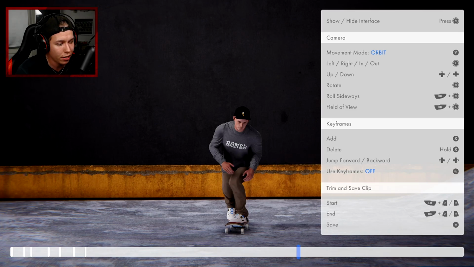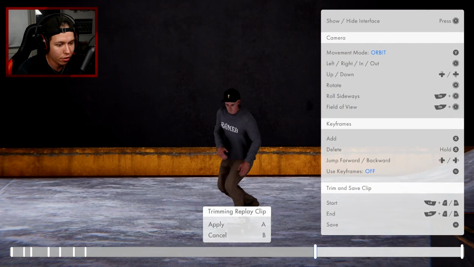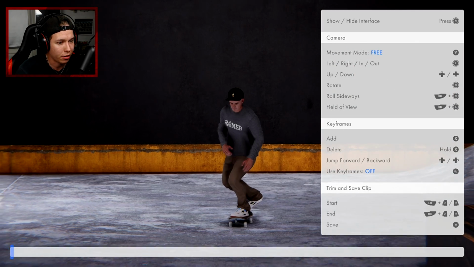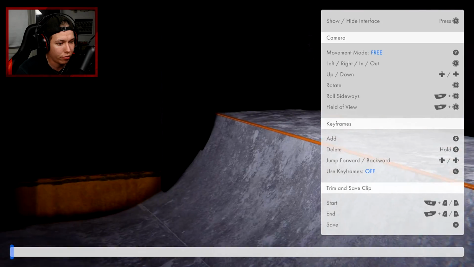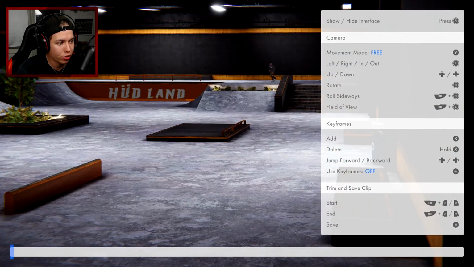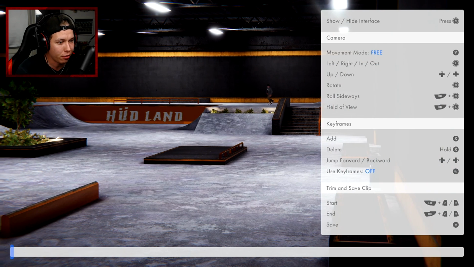So we'll hold LB again and press RT to find the start of the clip. And it was right around here. So we'll apply. And then we'll change the movement mode to the free cam again. So now I just want to figure out where our filmer is standing, maybe on top of the quarter pipe over here in the corner. So we're just going to make this a long lens line because I think that is the easiest part to start with. We'll get into some fisheye later on in the video.